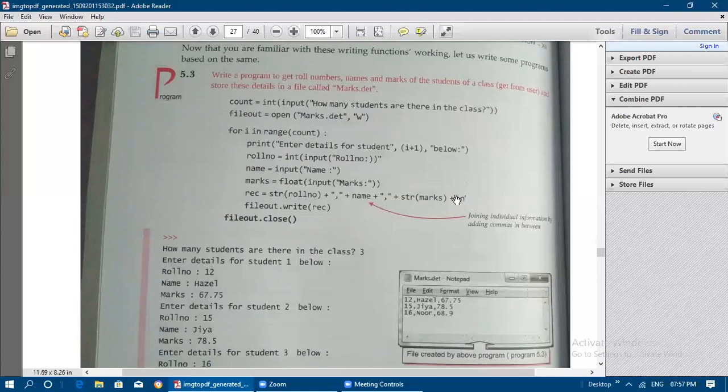And plus backslash n. After every record we need to go to the next line, so for that we are entering backslash n here. And next, file out dot write of record. That means with the help of this write function, the first student record will immediately be written into the file called marks.det.